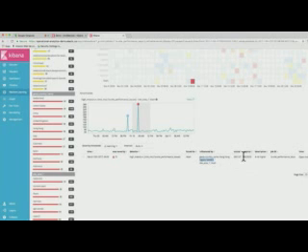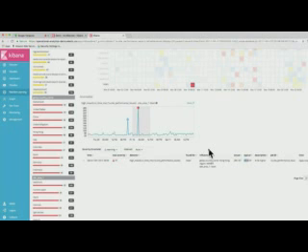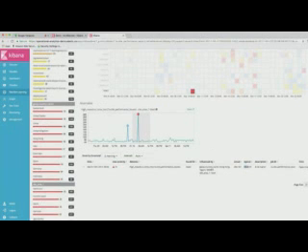I also see the expected value. So I expected this area of the site to have an average performance of 69 milliseconds, and it's actually exhibiting 284, which is 4 times slower than usual. Okay, so now let's get on to investigating our specific issues.